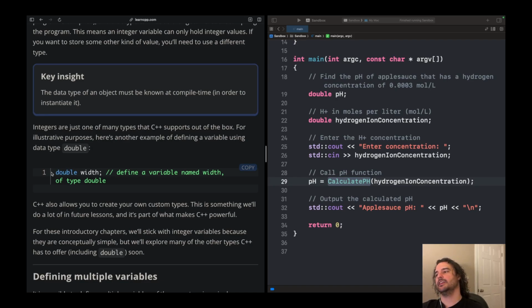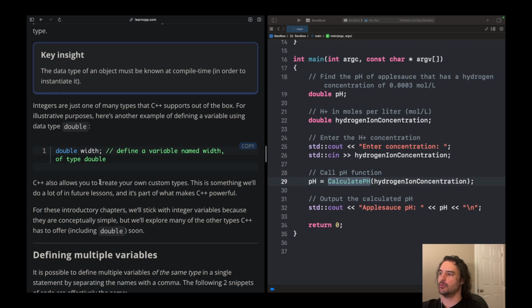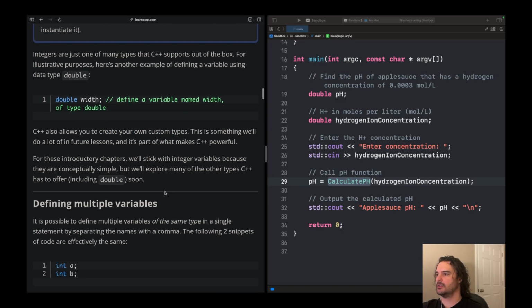We'll talk about a double type. Basically, a short explanation is it's a decimal number, a number with a decimal. You can also create your own custom types in C++, which is very helpful and we'll talk about.